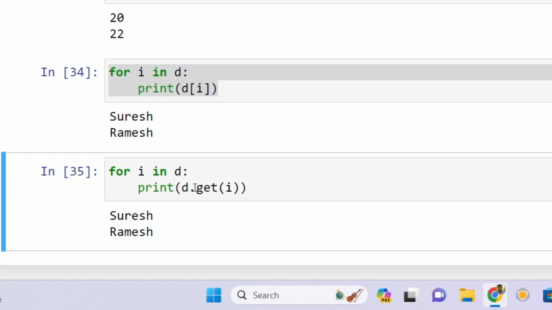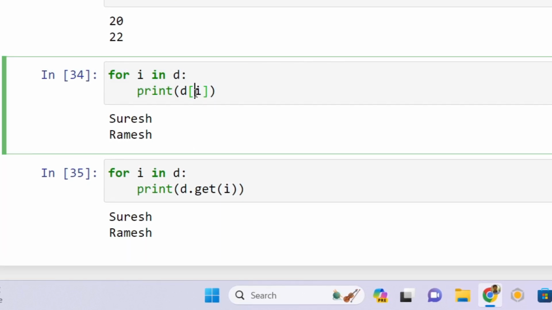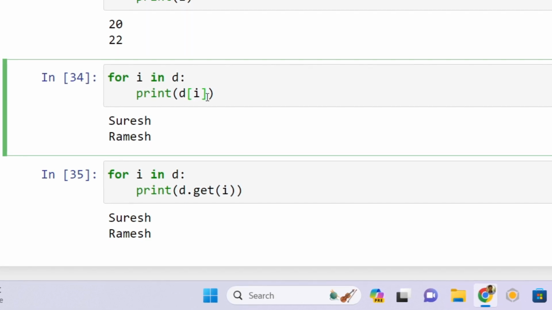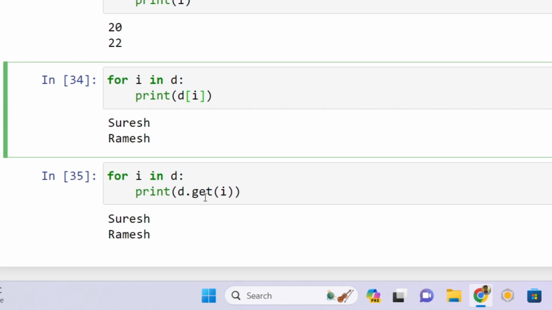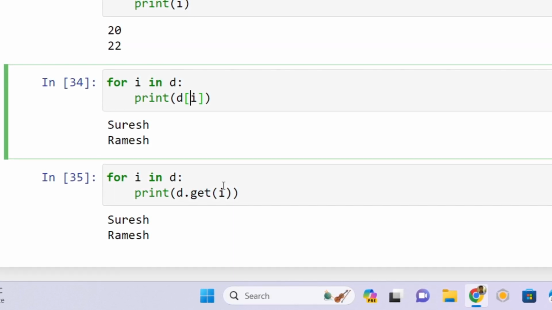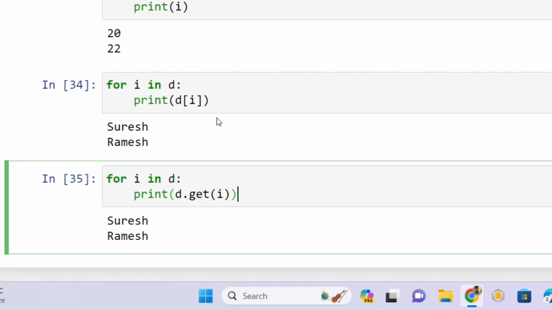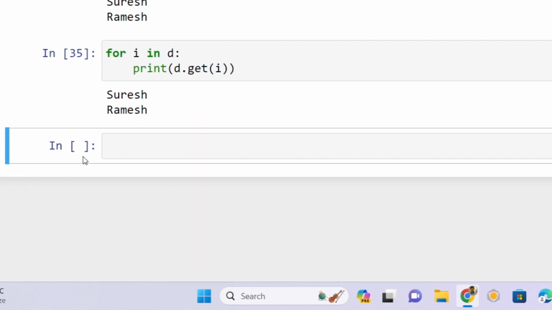What is the difference between d.get and d followed by the key? D followed by the key, if we are giving it within the brackets and the key isn't found, it will raise an error. But d.get, if the key isn't found in the dictionary, will not raise any error. So that is the difference. Now let us see the other methods.